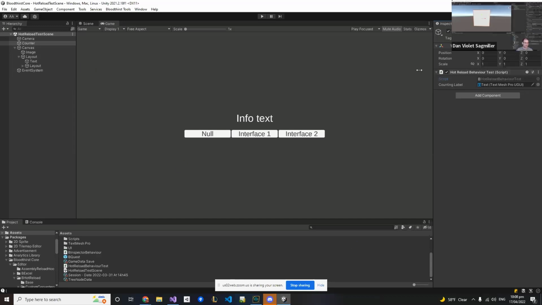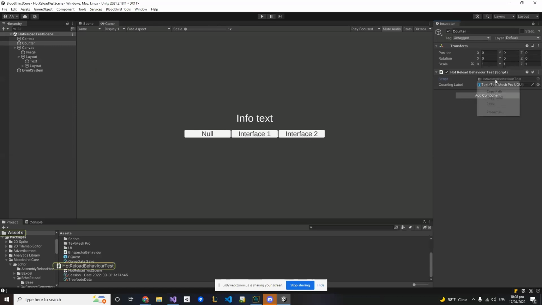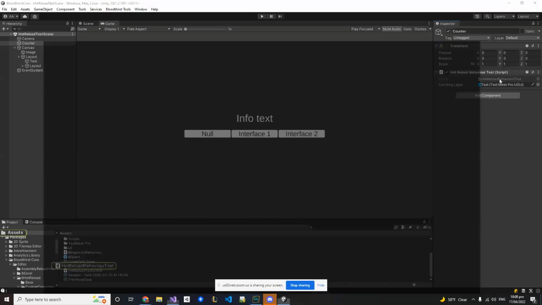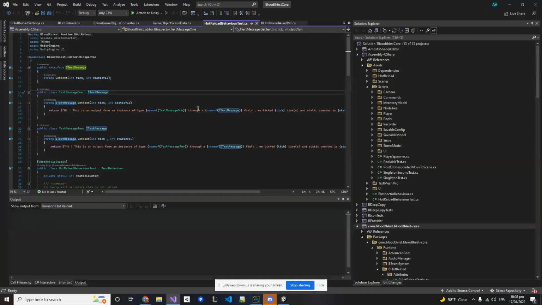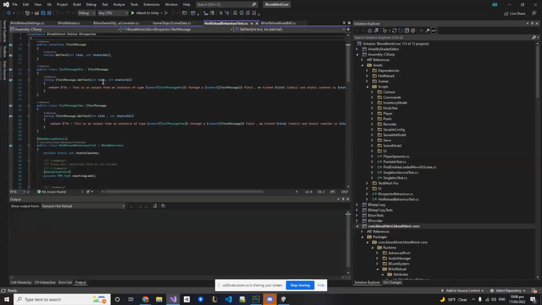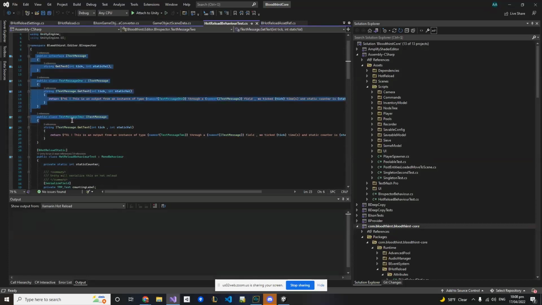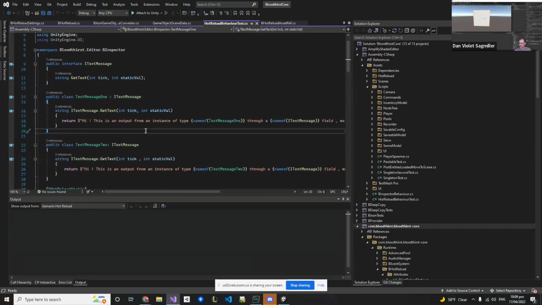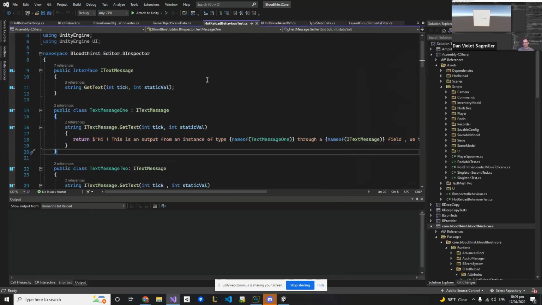Okay. Yeah, if you just want to start guiding us through it and show us how it works, what it does. Yeah. So I don't know if you can see my screen here with the info text, null, interface 1, interface 2. It's just a small testing scene. So I'm going to open the script here, which is basically a testing script that I use to see if actual interfaces and fields are being reloaded. Okay. Would you be able to zoom in just a little bit? Absolutely. Thank you. Perfect. Good.